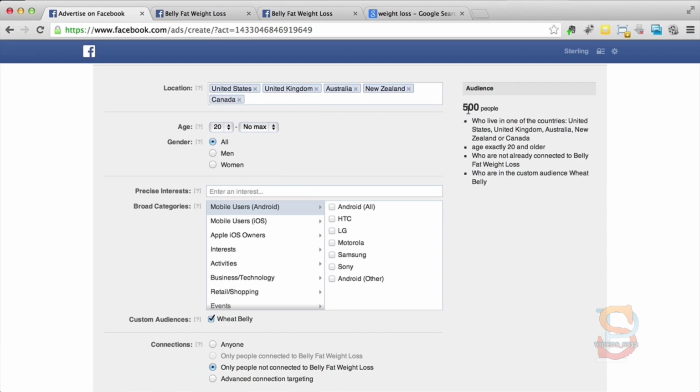So yeah, we've got 500. That's pretty good. All the traffic from these countries is pretty highly targeted. And also, these are people who do have money. It's not like we're targeting a country with people who are not going to buy. All these countries are good countries to target.